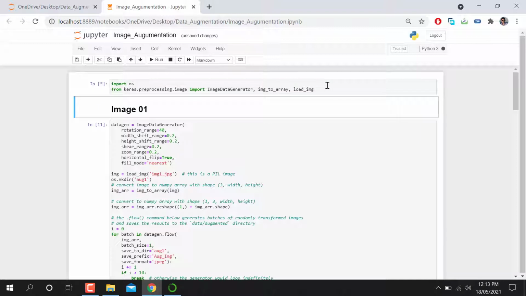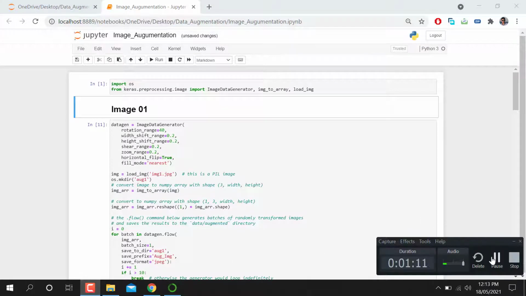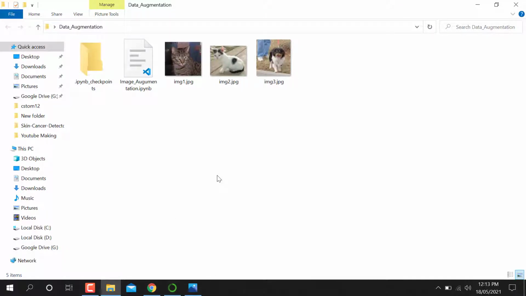Here we need to import some necessary libraries for data augmentation. You can see I'm simply importing os, and from Keras preprocessing. Basically, augmentation is a preprocessing step where we are trying to increase the number of images in our case. So what is data augmentation?